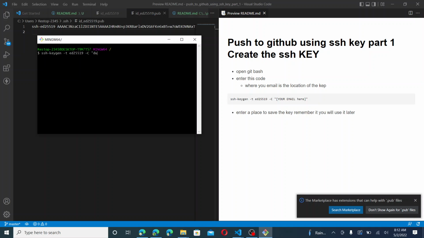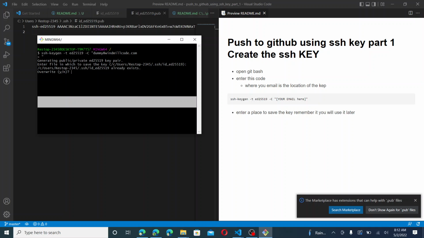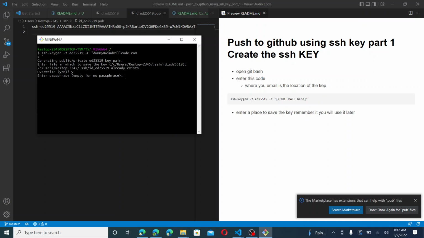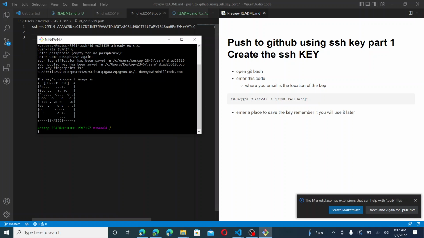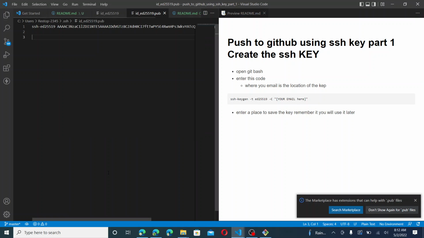I'll use a dummy email account. Close it. Yep, and then go ahead and overwrite because I had something there before. And now that's our private public key.